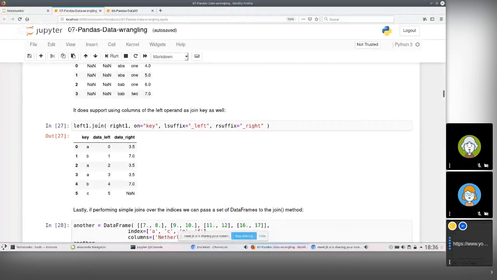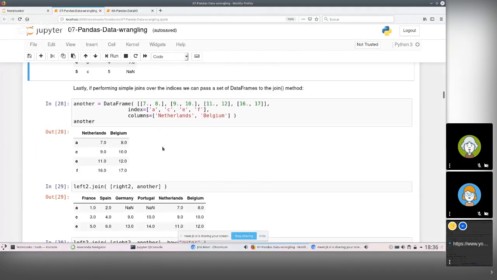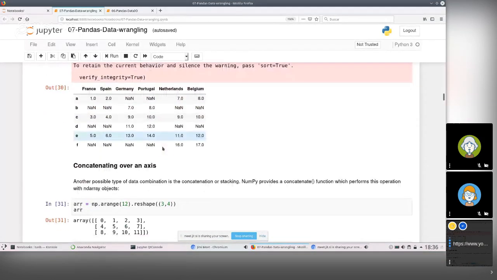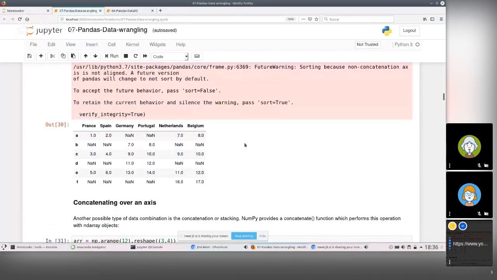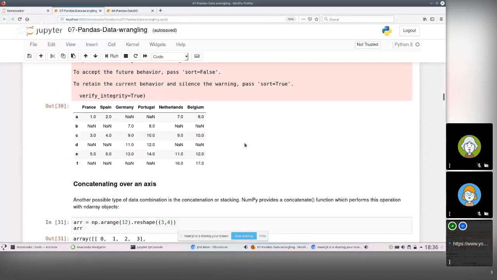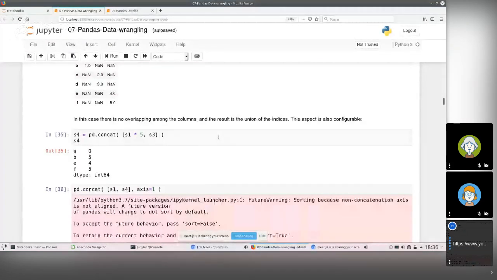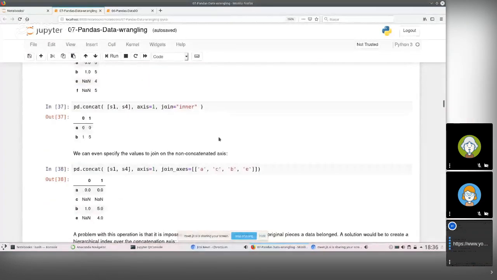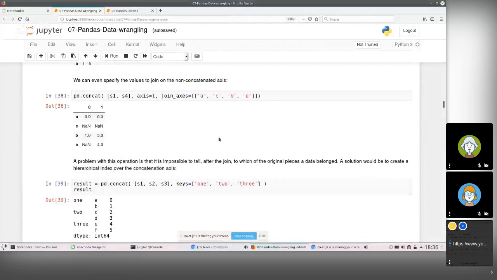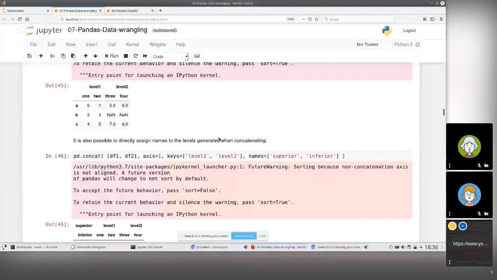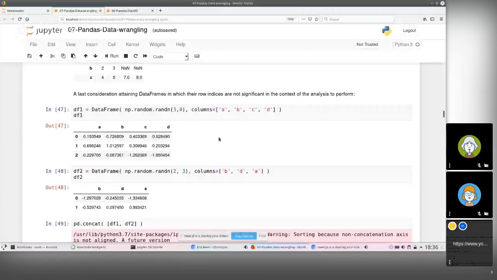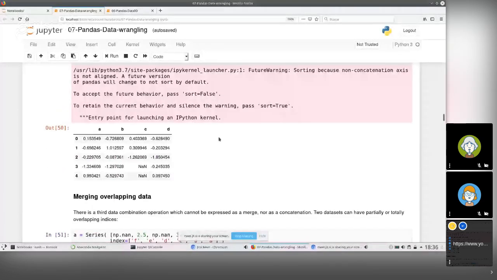this join operation, which is just merges over the indices of the data frames, but it's just syntactic sugar for merge on the indices. Concatenating data frames. You can concatenate data frames on the rows or on the columns. So you can, for instance, create a data frame by concatenating together different series. You have plenty of examples over there. You have how to reshape and pivot data.